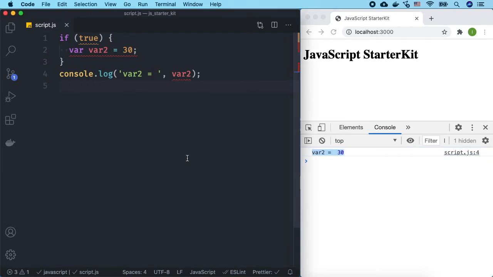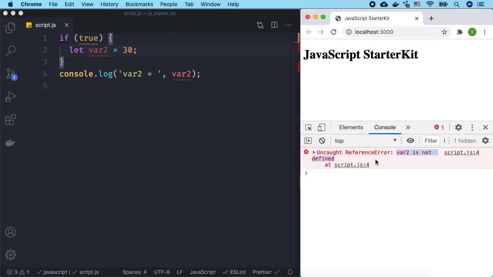But let works differently. Let has block scoping. Now, in our code block, we are using the let keyword, so the variable var2 will only exist within that code block. So when we try to log it out, we get an error.